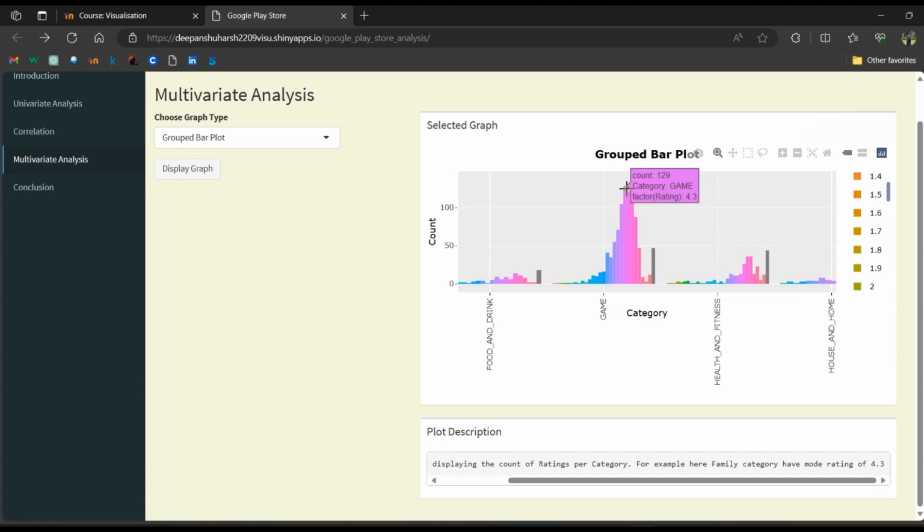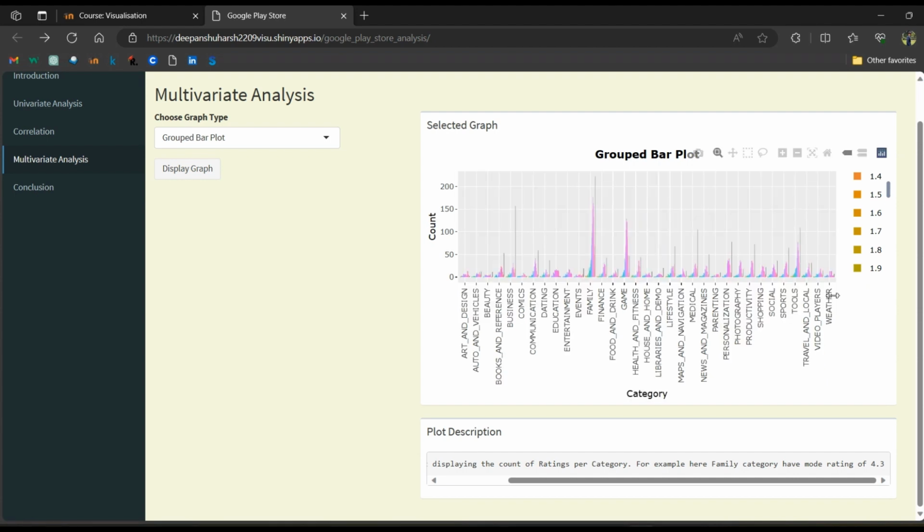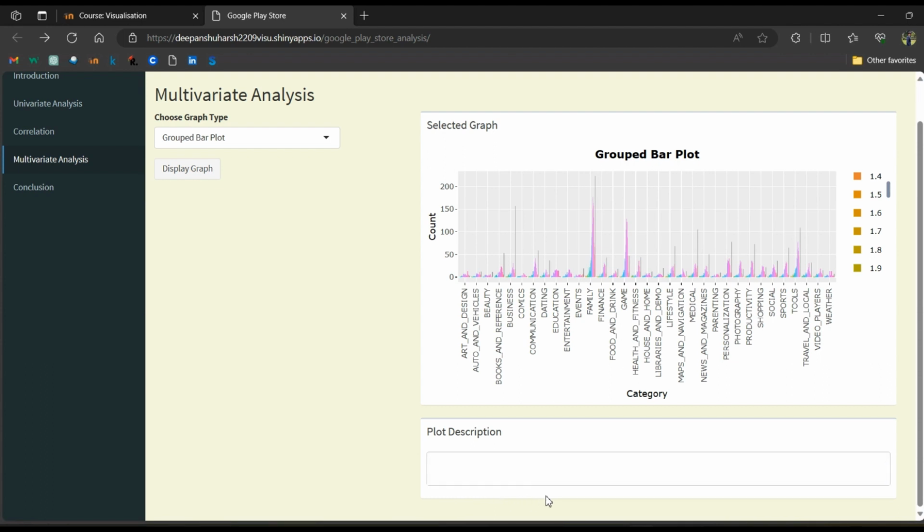As you can see, this top bar has count 129. That means that 129 applications are there under the games category which have rating 4.3. Similarly, if we see this bar, we have 88 applications that have ratings 4.6. So similarly, we have these many categories with each category having a different number of applications for each rating that we have. So basically what this graph tells is that it's a grouped bar plot displaying the count of ratings per category.